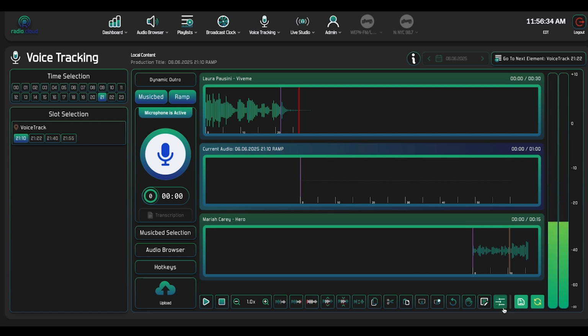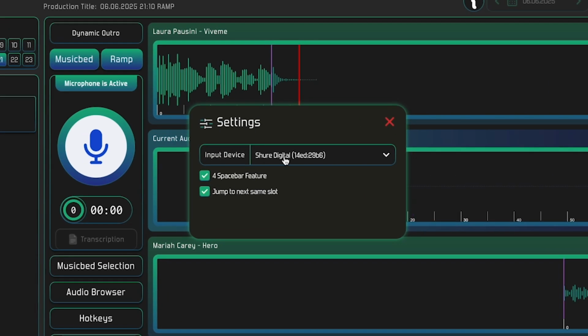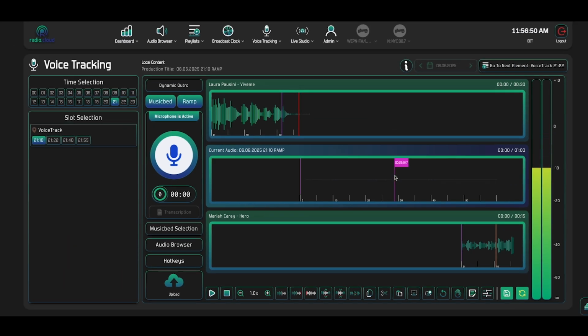If you want to get a little more hands-on, or I guess you could say hands-off, you can click this settings button. Of course, make sure your input device is set correctly. Mine's this Shure digital mic that I'm using. The 4 spacebar feature and the jump to next will always be checked. That's where this hands-off or hands-on really comes into play. If I'm clicking the spacebar 4 times, I can automate this workflow. I'll show you how that looks.